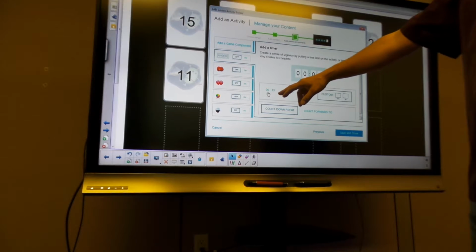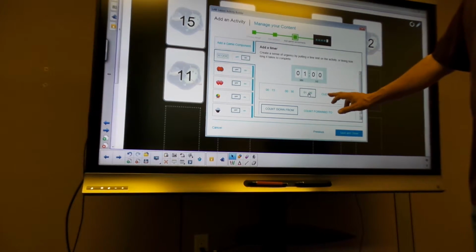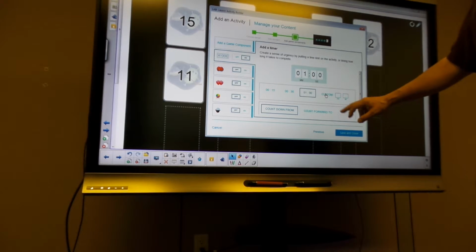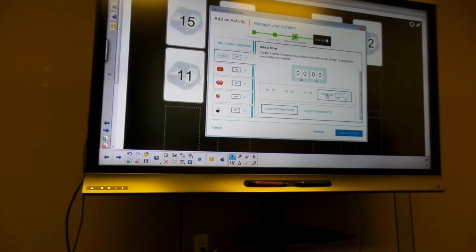So we can pick any of these preset times. We could set a custom time. 15 cards, maybe you have 10 seconds a card, and maybe you give them 2 minutes, right? We get a 2 here. 2. And we save and close.